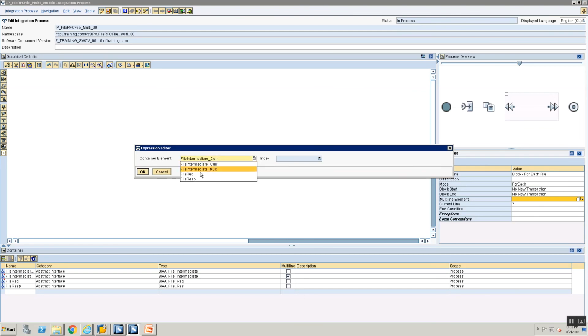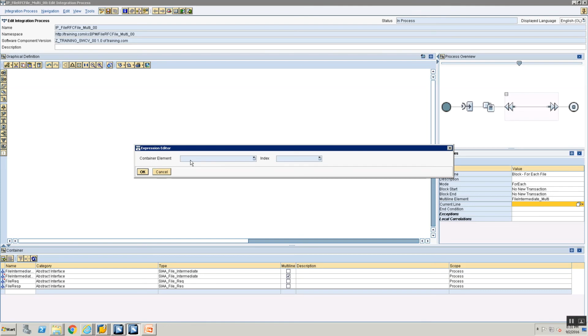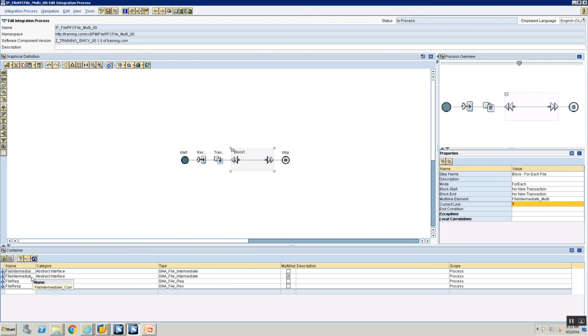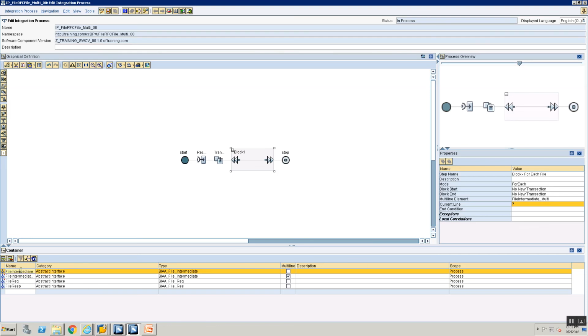Like for a for element, my multi-line element is this, and my current line element has to be my current line. Why do I not see anything in the current line? I will tell you why. There is this concept of scope, just as for every variable, you need a scope. This is the file intermediate current line, and for that the scope is defined as process. Instead, change it to block.